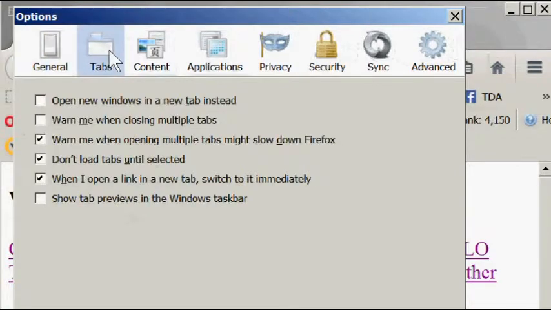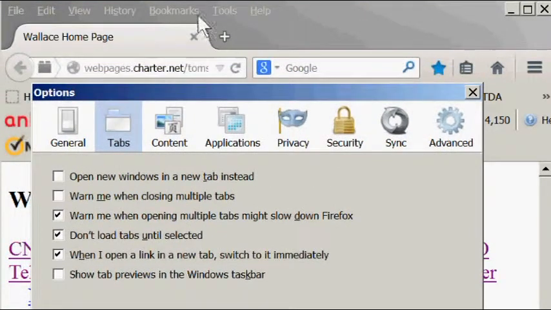Tabs. Some options about tabs. Remember, tabs show up across here and you can switch back and forth between them when you open web pages as tabs. You can select this option to open all new windows in a new tab, instead of as a new window. And there's all kinds of options here. You can read those over. I'm not going to go over all of them here.